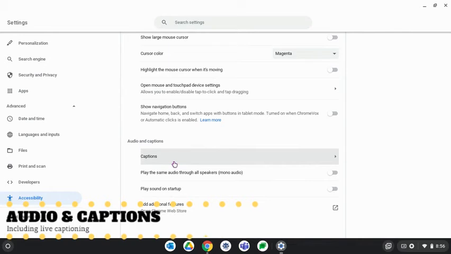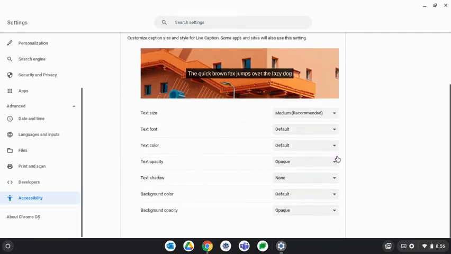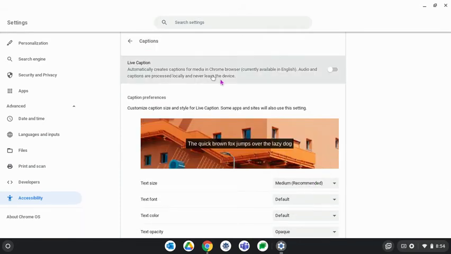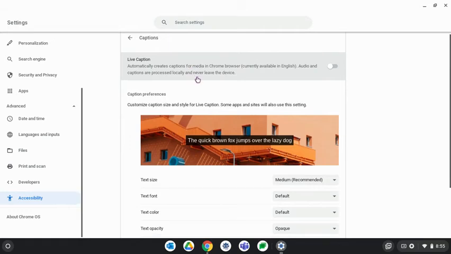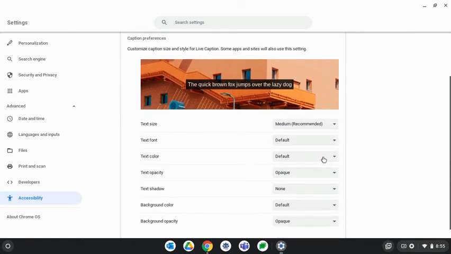And then I'm going to just jump down and make note of the audio and captions. There are lots of settings in here that you can adjust to make captions available across the experience on the Chromebook. These are being frequently updated, delving in deeper to get some additional captions, live captioning, and the preferences and the fonts and all that. That is all in there.